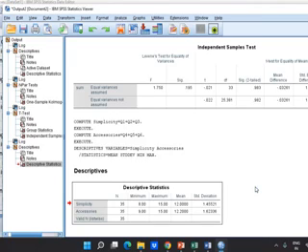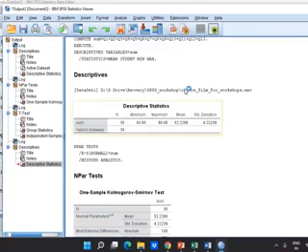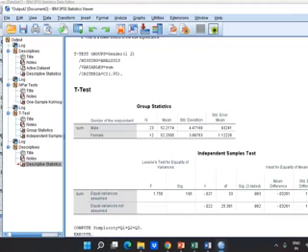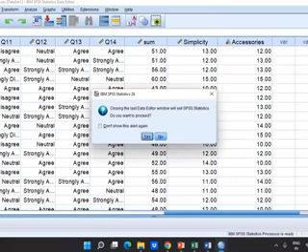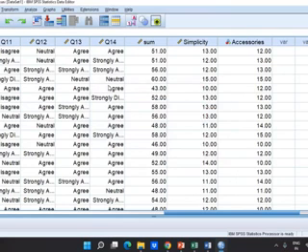Now you can perform a t-test across gender for simplicity and see whether the opinions of males and females on average are differing significantly. Similarly, you can do it for accessories as well. So this way we can do it, and we can find it out. All this computation we can do, and this is how we analyze the data from a Likert scale.